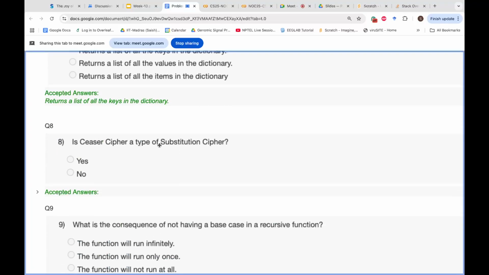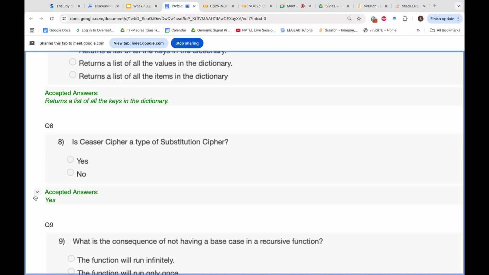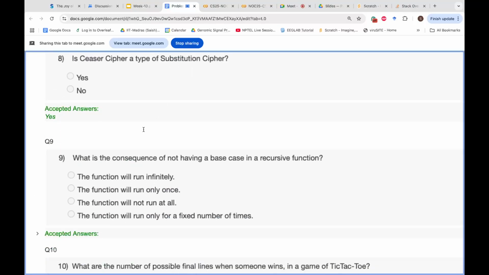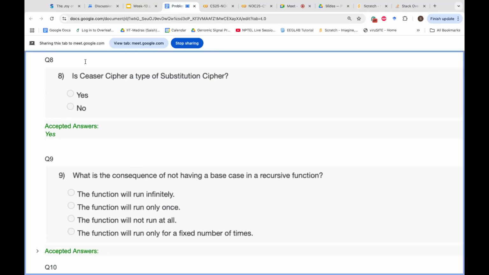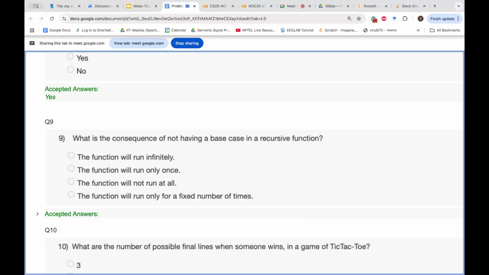Is a Caesar cipher a type of substitution cipher? Yeah, so the answer is yes. It's a special type of substitution cipher in which you are moving by certain k steps. What is the consequence of not having a base case in a recursive function?